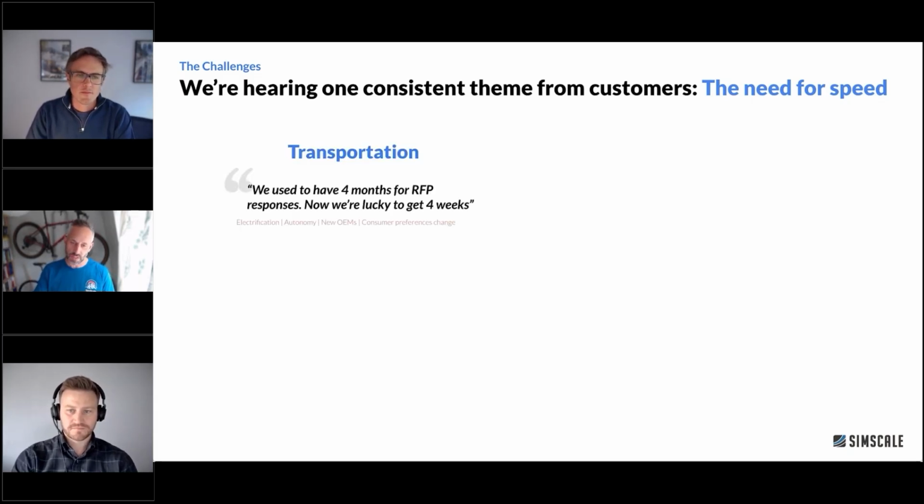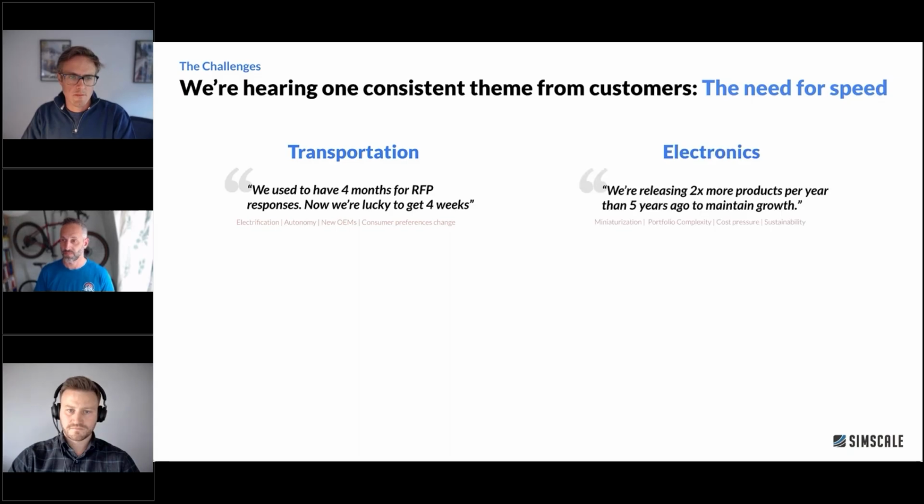So the first one in transportation. Our customers obviously in transportation get requests for quote or requests for proposals very often, and they used to have months to turn those around and get something back to the customer. Now that's come down to weeks, mainly because everyone needs things to be faster and there's competition that we need to be in front of. So there's a real need here to do things faster, but without growing the teams to do that. And we need to do it in a different type of way.